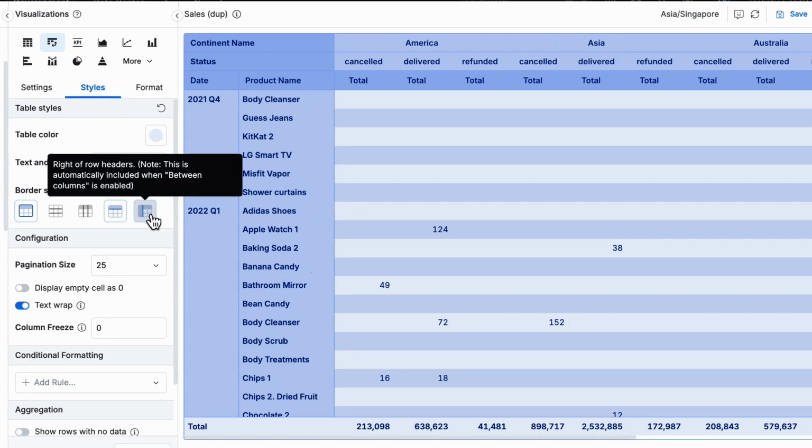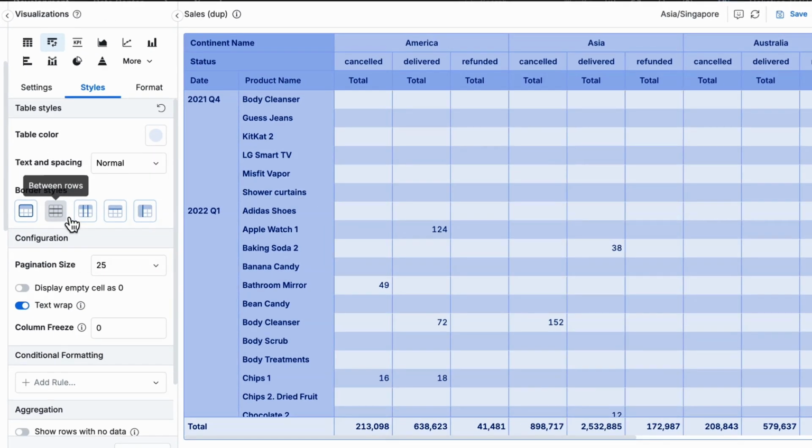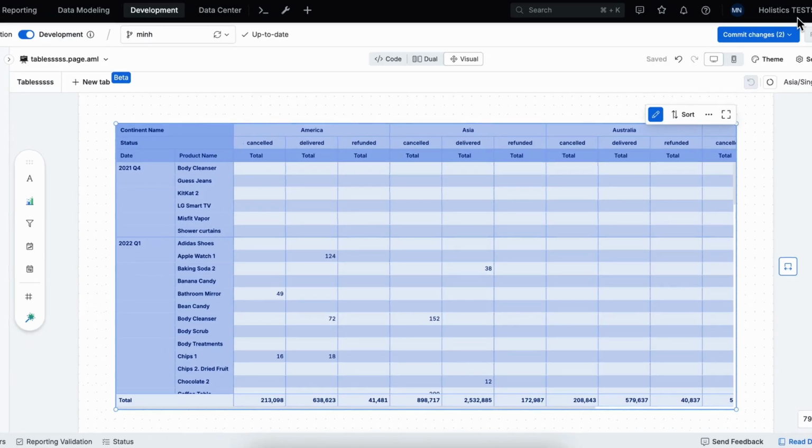We've also included border style configurations that let you customize which parts of your table have borders. Once you're happy with your changes, just click Save and you're all set. That's how you can quickly style any table on the fly.